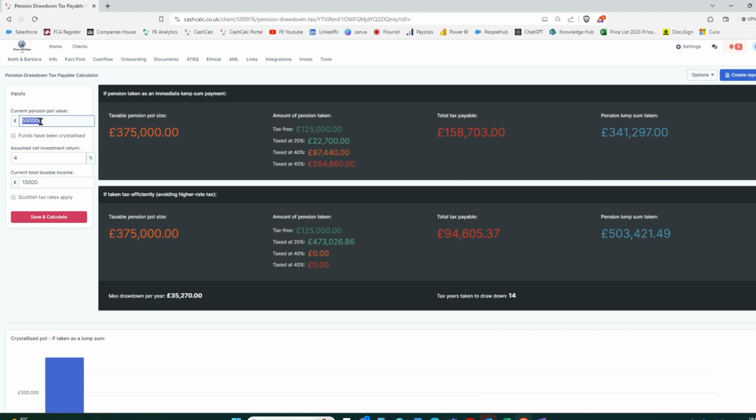You tell the system how much the client's pension's worth. Have they been crystallized or not? What's the investment growth rate we're going to be using? So I'm going to be using 4%. How much is there? What taxable income is there in the background that the client's earning? Are we using Scottish tax rates? And the moment you hit save and calculate, all these figures will automatically adjust.